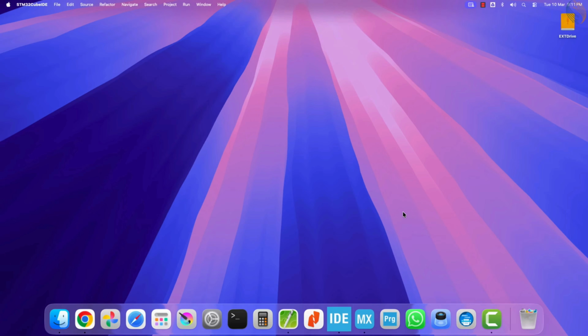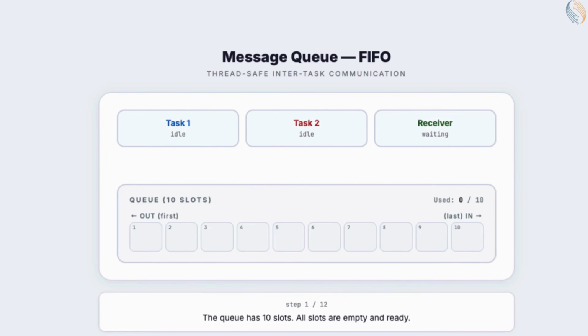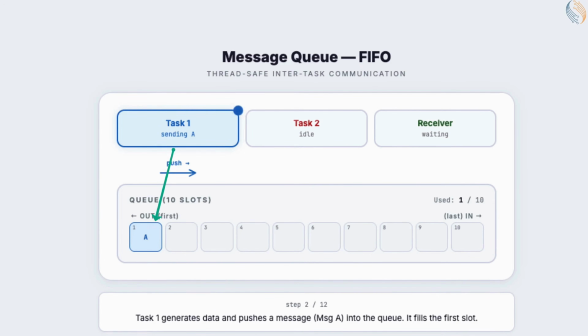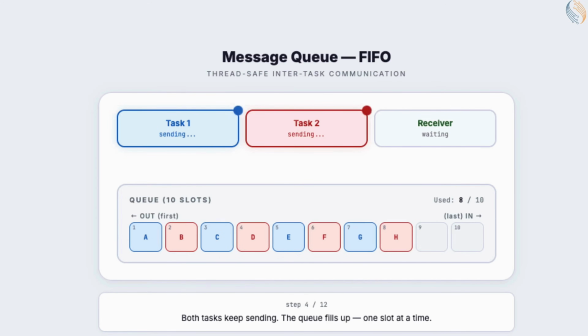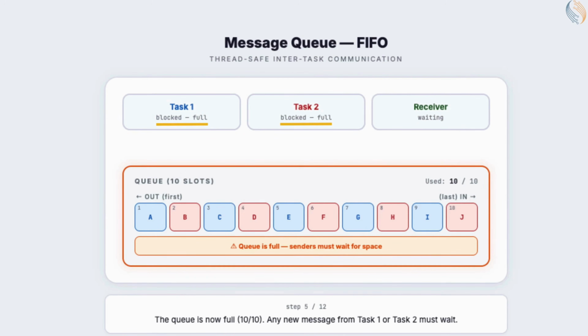Think of a queue as a small buffer that can store multiple messages sent by different tasks. In this example, we will configure the queue to hold 10 elements. So you can imagine it as 10 slots, where each slot can store one message. Now suppose task 1 generates some data and sends it to the queue. The data will be placed in the first empty slot of the queue. Next, if task 2 generates data and sends it to the queue, it will be placed in the next slot. Both tasks can continue sending data, and the queue will keep filling up one element at a time, until all 10 slots are filled. If the queue becomes full, then any new message sent by task 1 or task 2 will have to wait until some space becomes available in the queue.